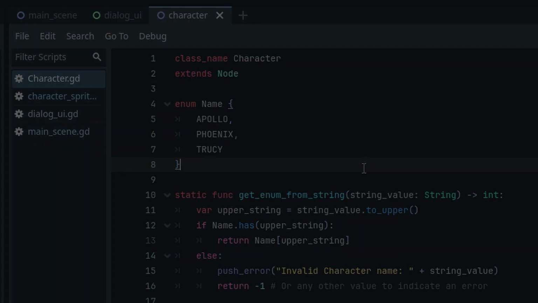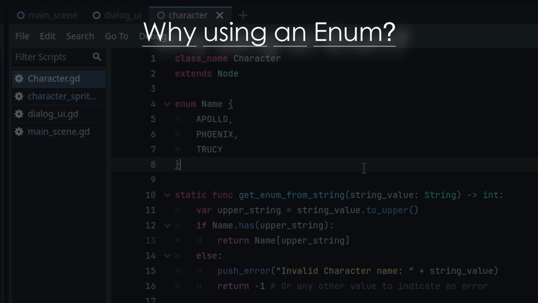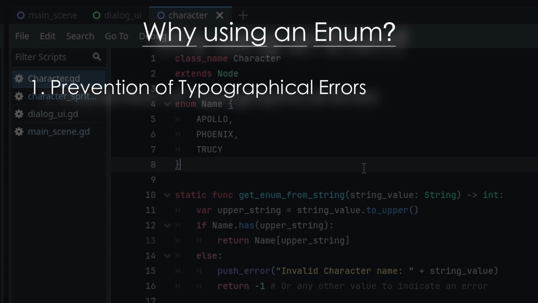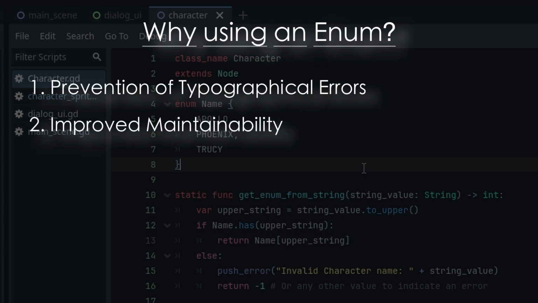Well, there are several reasons for that. One reason is that using an enum ensures that only predefined character names are used throughout the code, reducing the chance of typos and errors caused by hard-coding strings. Another reason is that adding or modifying a character becomes way simpler. You only need to update the enum. By using the enum values instead of raw strings or integers, the code benefits from additional type safety. For example, the getEnumFromString function ensures that the input string corresponds to a valid enum value.